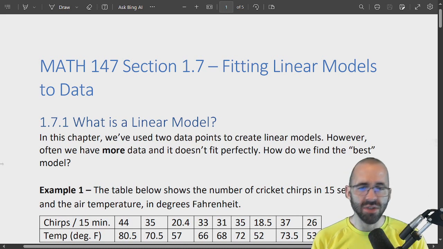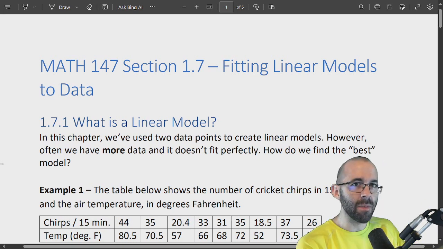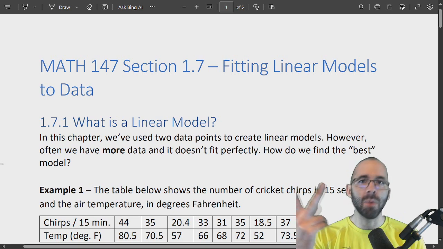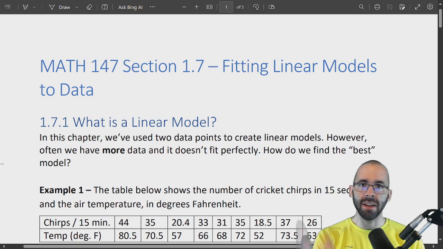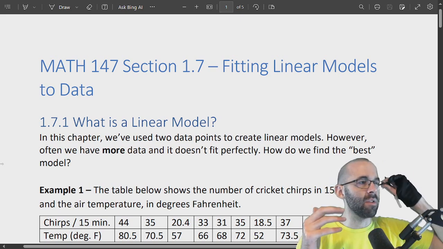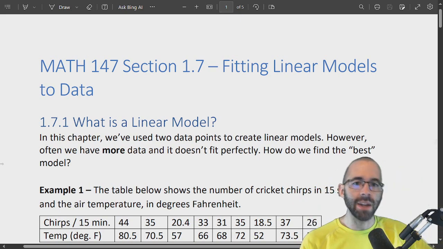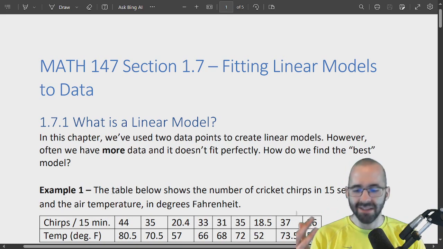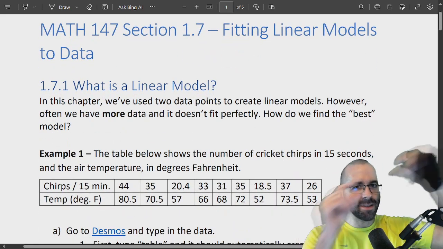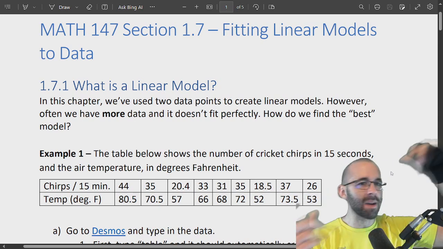So we're going to start with the question of, well, what is a linear model? We talked about linear models in the last section. We got two data points and we said, well, we can make a line with those data points, and then we can use that line to answer questions about the situation. The thing is that in real life, there's not going to be two perfect points to make a perfect line.